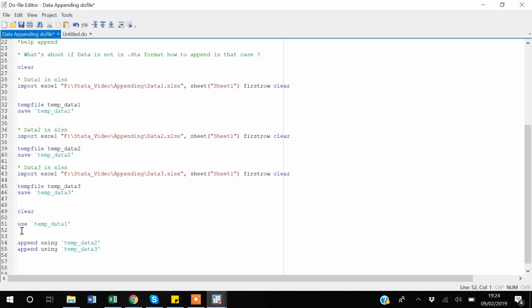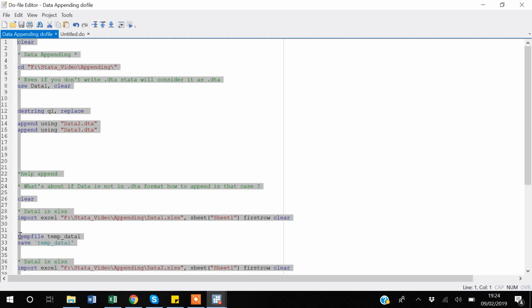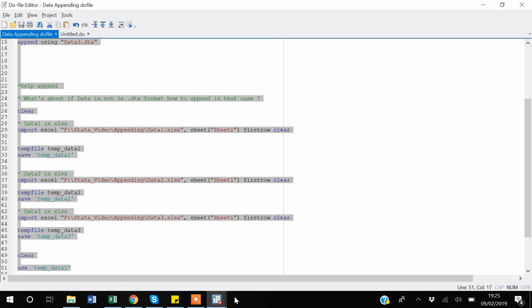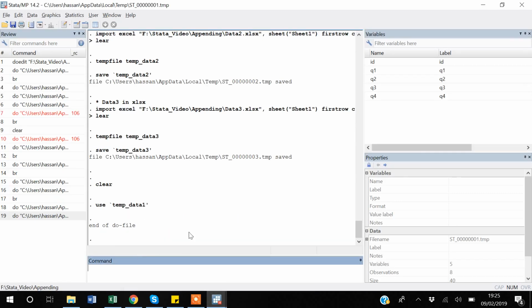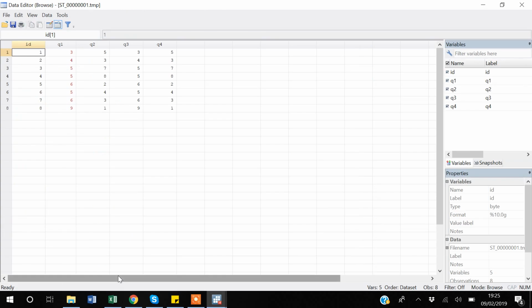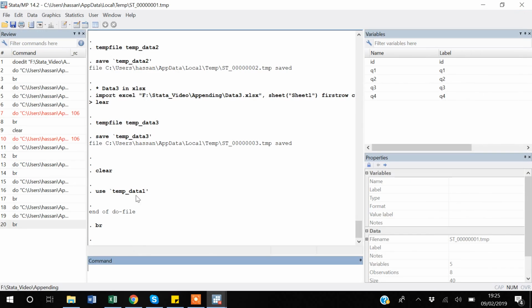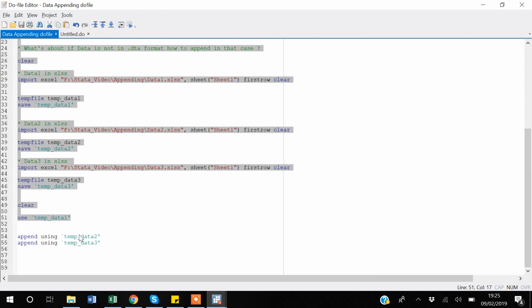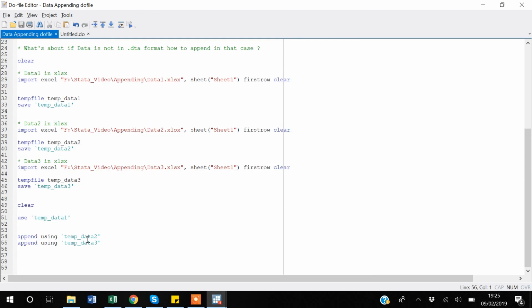Another thing I would like to tell you is that whenever you create temporary files, you need to execute your whole do file from line 52 up to the first line. So I will say Control Shift Home, then Control D. Now if I go to my result window, you can see that Stata has loaded data one, but this time the data is shown from the temporary data file.